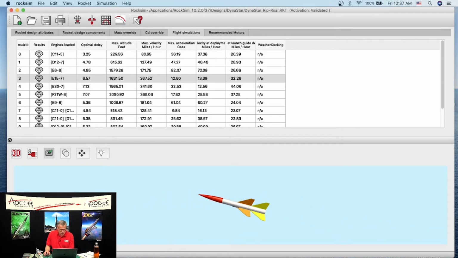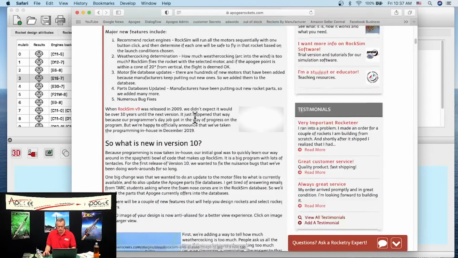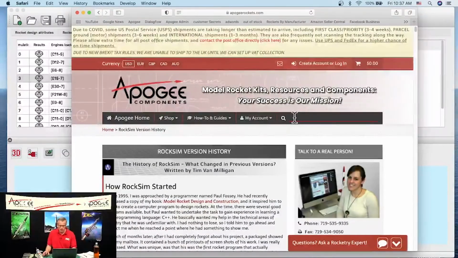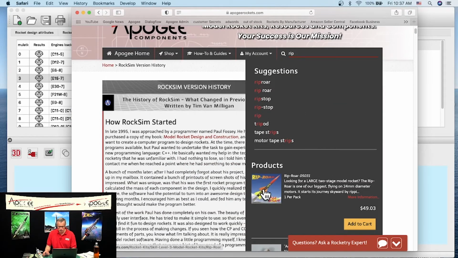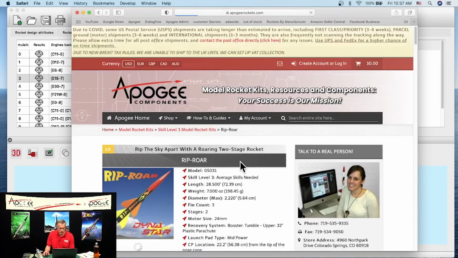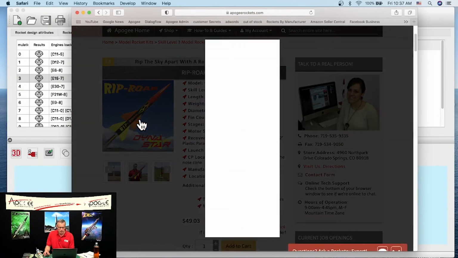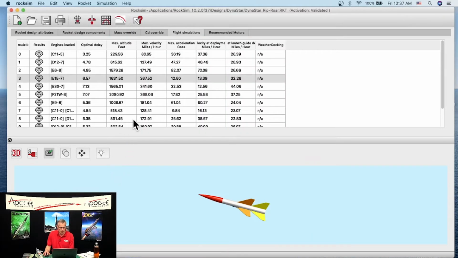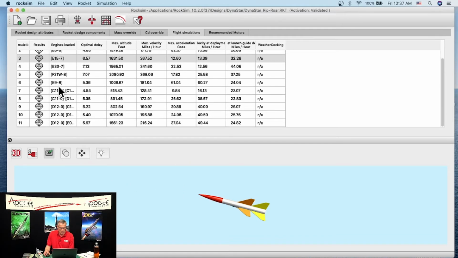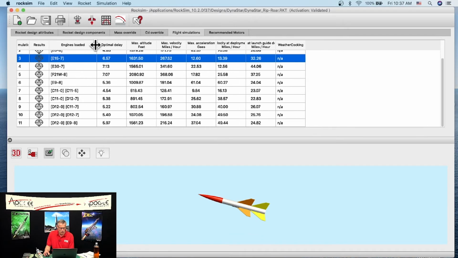Let me show it to you on the website just in case you've never seen it before. To find a rocket, you just go to the search bar right here and just start typing. You can see RIP, and just typing the three letters gives me the Rip Roar. And this is what it will look like. Okay, so it's a two-stage rocket. It flies on D motors, 24 millimeter motors. As you can see in my delays here, I have all 24 millimeter motors.